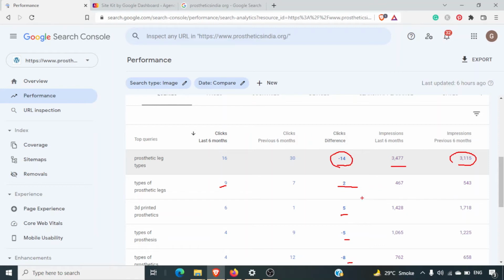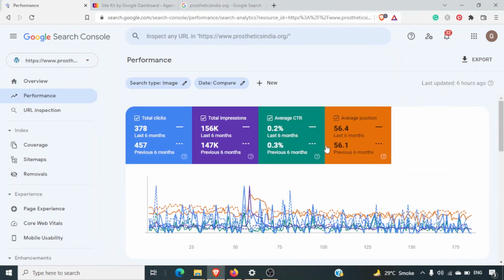So basically you're not only seeing details in isolation, but you're actually able to monitor how your website is performing. And that's why it's very important to understand and install Google Search Console on your website. Okay, this was about performance, so you can explore this.